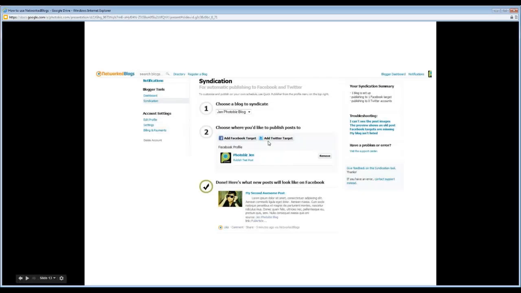I can do the same thing with Twitter. All you have to do is click on Add Twitter Target. It'll ask you for your Twitter name, and you just confirm it. And then it will automatically syndicate to your Twitter target as well.